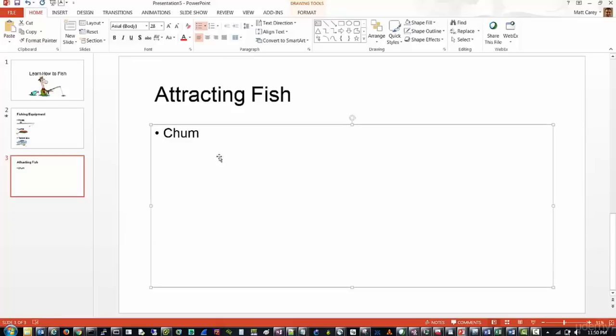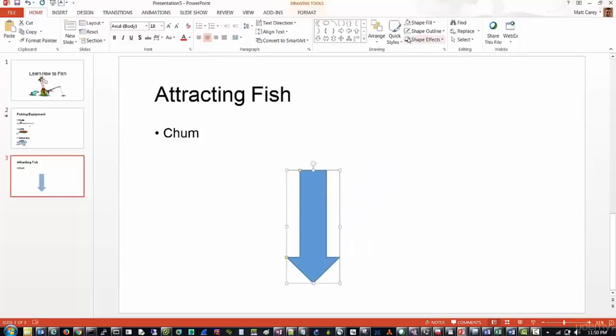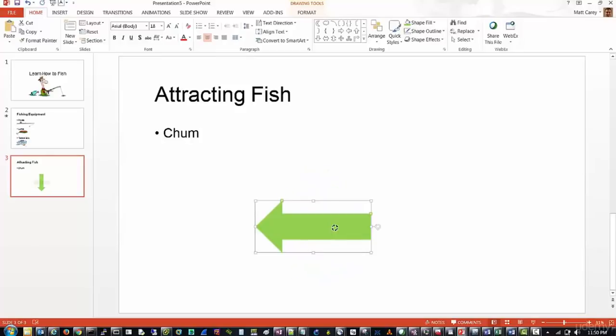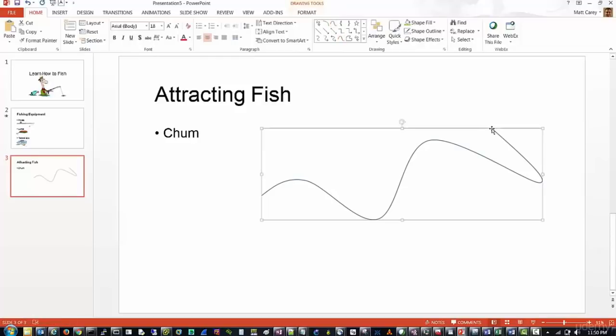So I'm going to use this example to show you how to group different objects together and to use some of your shape options. So shapes are amazing. If you wanted arrows to point to something, I use arrows a lot actually in my presentations. If you wanted to just custom draw something, you could draw a curvy line if you wanted.